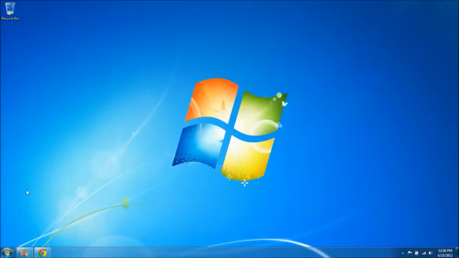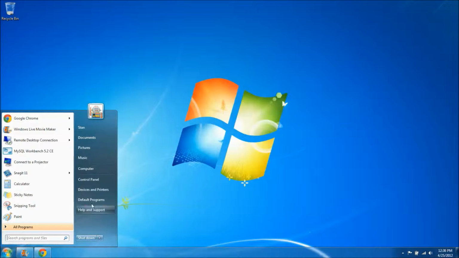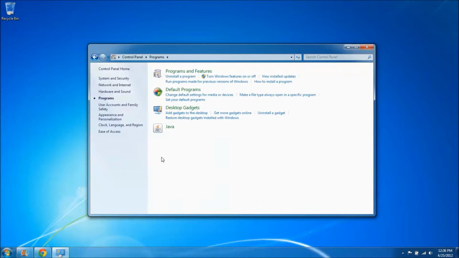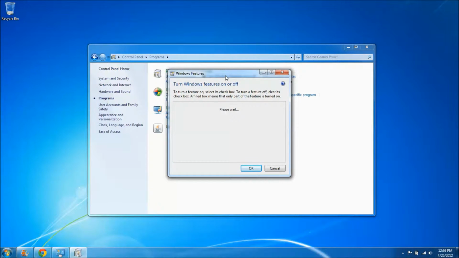So we're going to go to the Start menu, go to Control Panel, and then under the Control Panel there should be a category called Programs. So we're going to click on that. And then under Programs and Features, there is a link that says Turn Windows Features On or Off. So we're going to click on that, and a little window should open up.